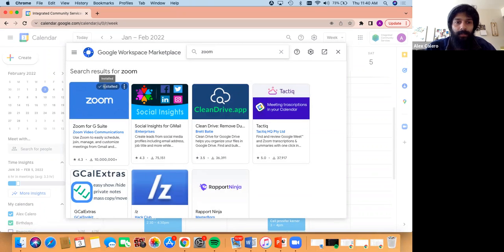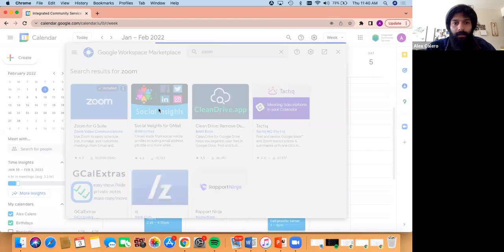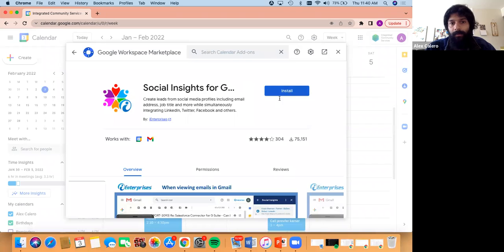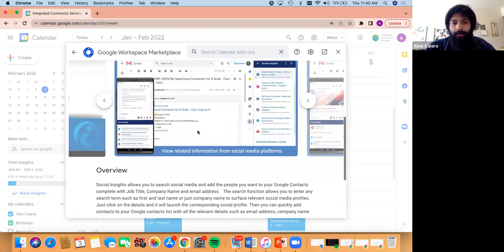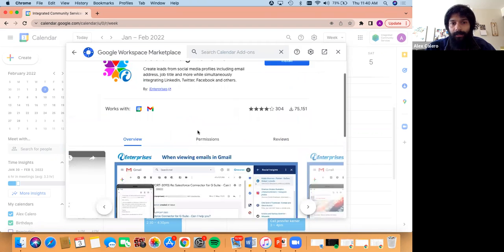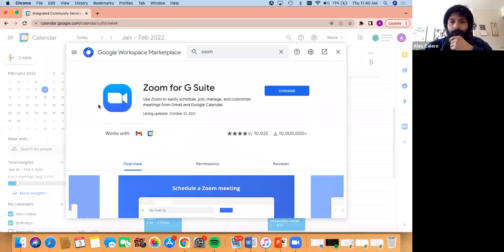As you can see, mine's already installed, but let's say this app isn't installed for me. I would click on it, and then it would take me to the description of this application, an overview of what it does, very similar to the app store on your phone. And then you can install it, right? So I've already installed the Zoom one. I can uninstall it, but I'm not going to do that.